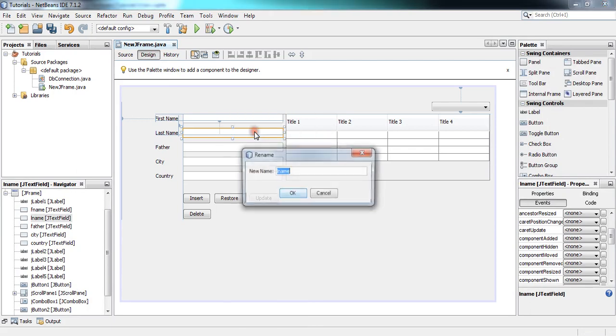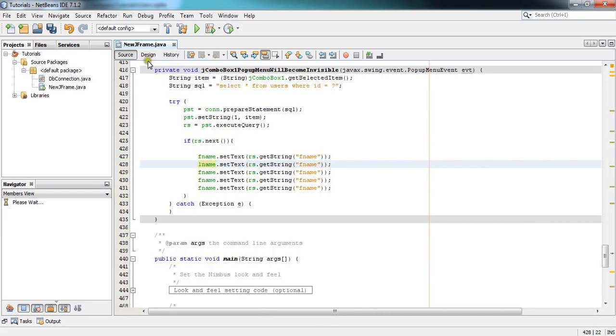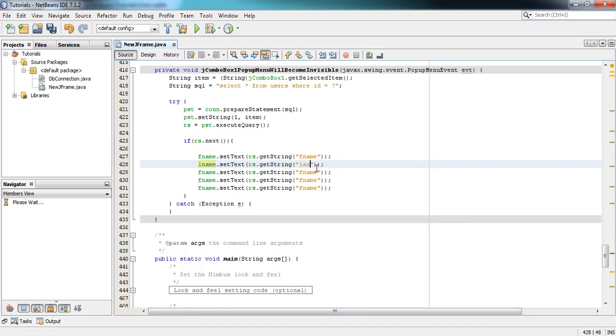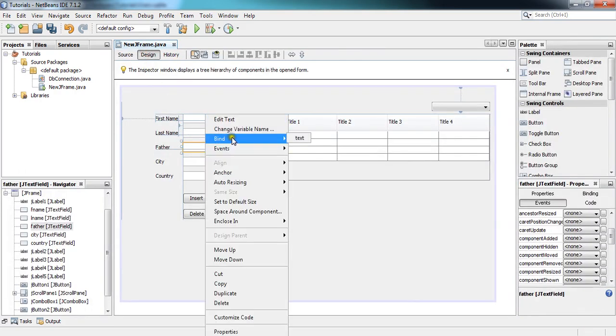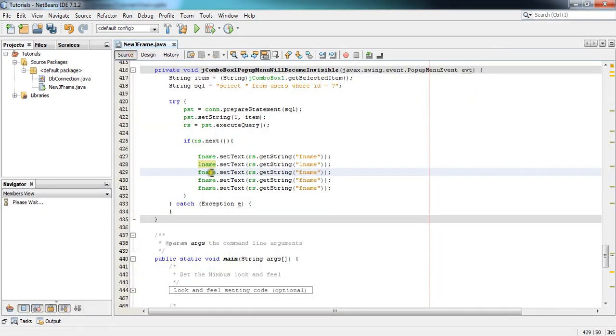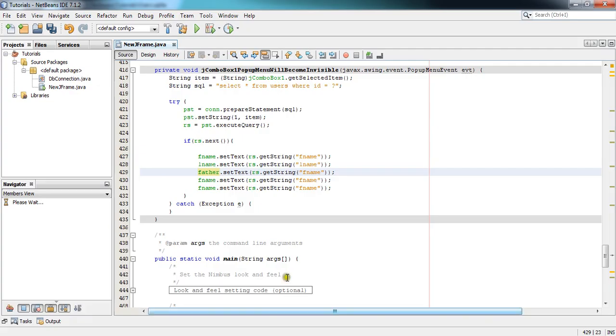Take the name of this variable, it is lname, copy it and paste it. Similarly, we have to write here the name of the field. In the database table, you can see it is the same name, lname. Copy this variable and write it in here. In the database table, this one is father. The name of the column is father.